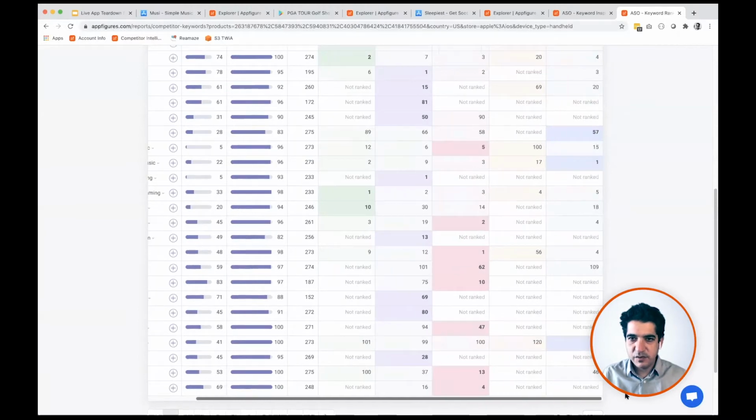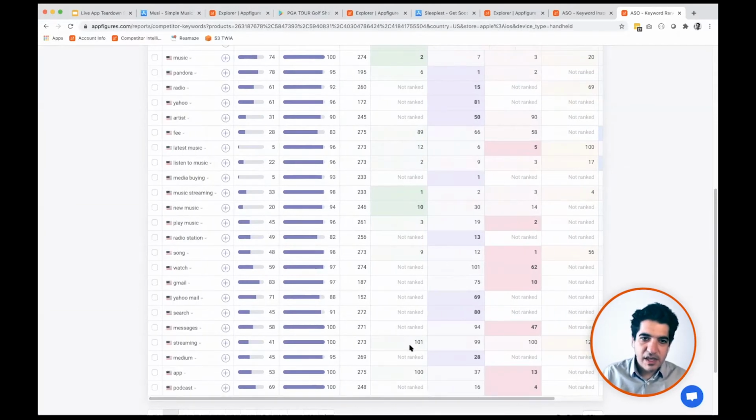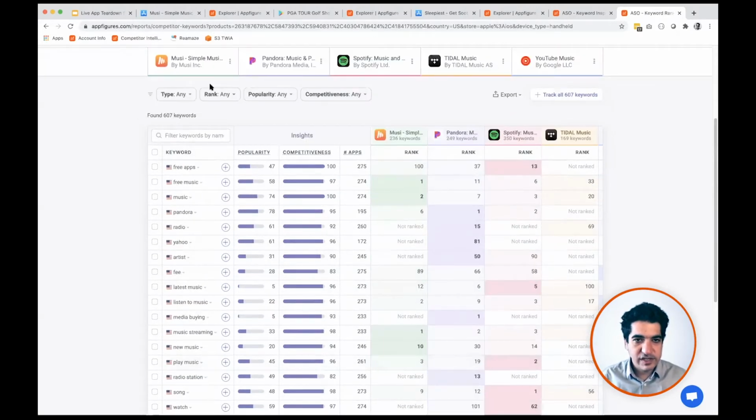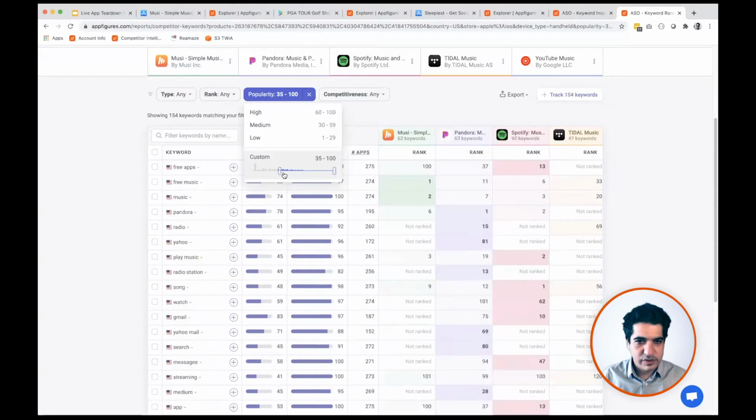And let's see if YouTube is doing that. Nope. And so this is a good way to find opportunities, meaning find keywords that your competitors are using and not you. So if I'm Musi, what I would do is look for any keyword that is more popular than a 33, because that's what we started with. So let's go 35 to 100.